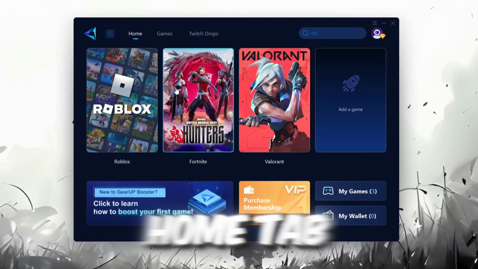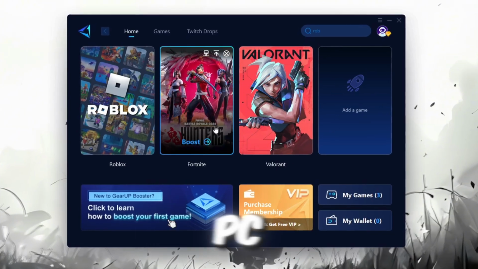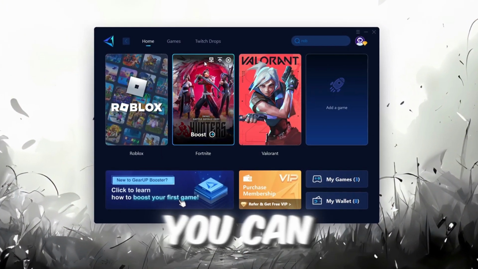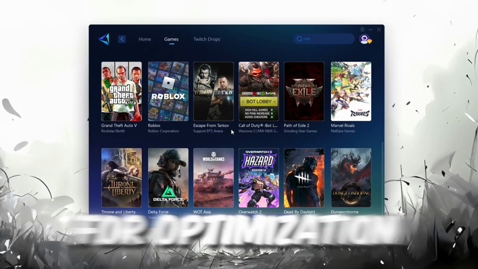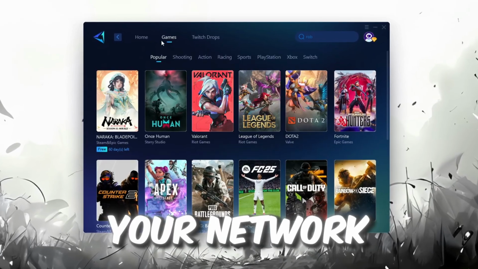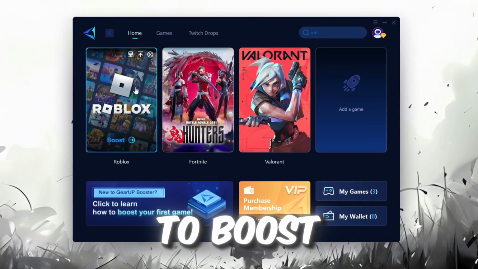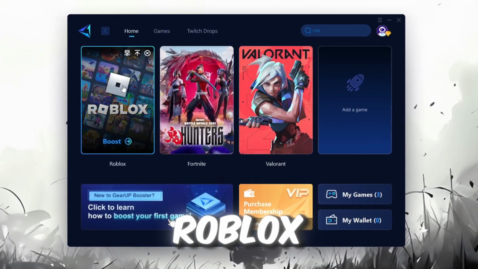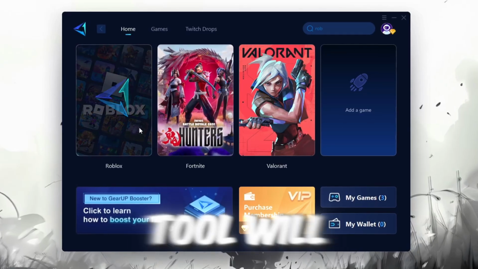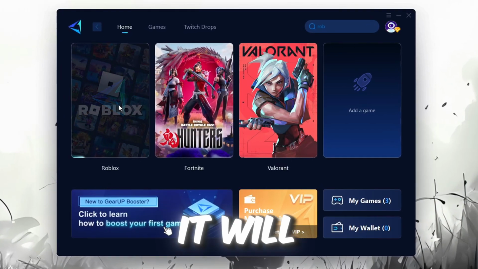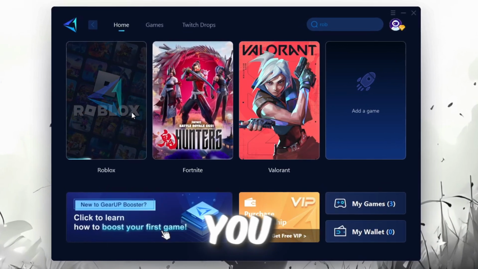On the Home tab, you'll find all the games installed on your PC. If you go to the Games tab, you can browse thousands of games available for optimization. To optimize your network and FPS, return to the Home tab and select the game you want to boost. For example, I'll select Roblox. Click the Boost button and the tool will begin optimizing the game. It will automatically find the best server for you.